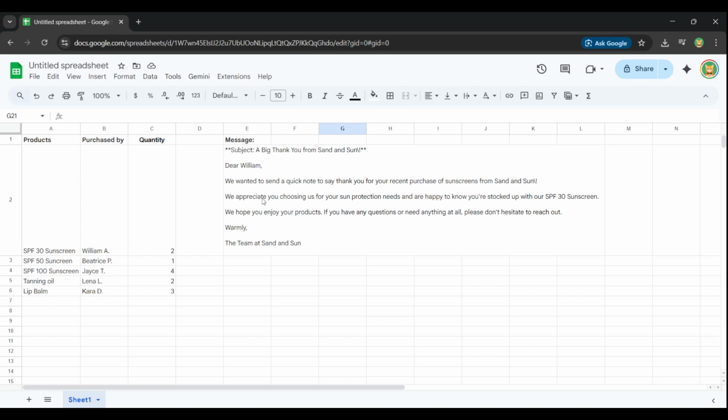prompt. That's it. With Gemini and Google Sheets, you can go from idea to polished text in seconds, all inside the spreadsheet you're already using.